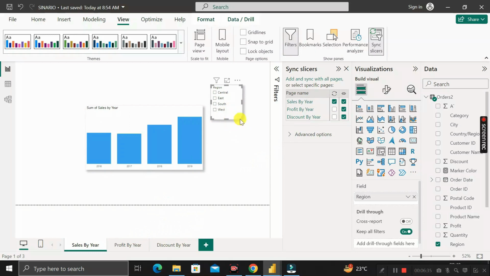Now to synchronize this slicer with all different pages, what you have to do is enable this synchronized slicer on all different pages. Okay, it means on the profit by year page and the discount by year page. That's why we have selected both checkboxes. Okay, suppose we have a new page, and in that case I don't want to synchronize this slicer, so at that time you have to deselect that. But now our requirement is that this slicer should impact these two different pages, right? That's why I have enabled these two buttons here.